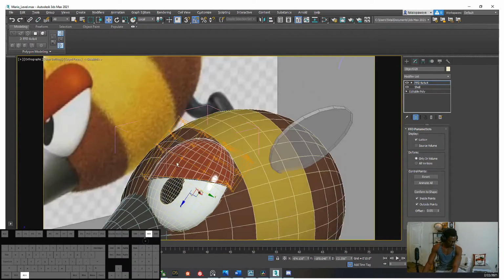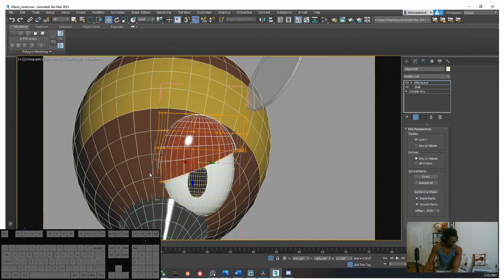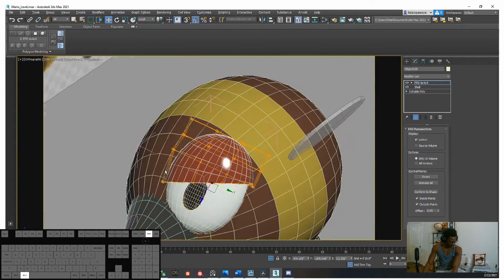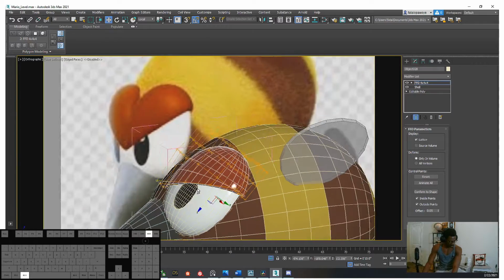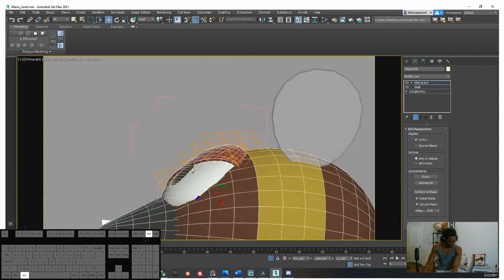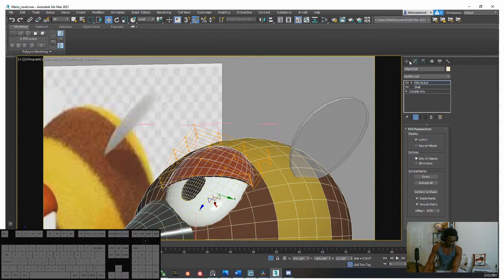Just pushing and pulling verts. Just gonna pull these guys just a little further down. Just a smidge. I think we've gotten sufficiently angry. Sufficiently angry. All right.